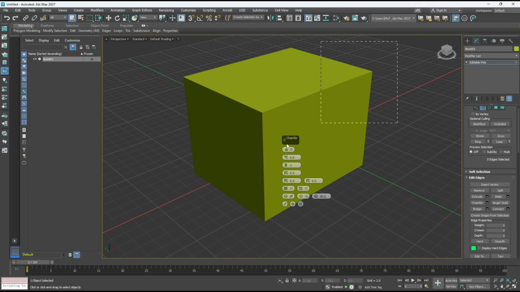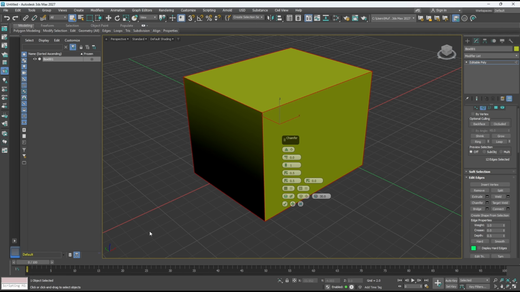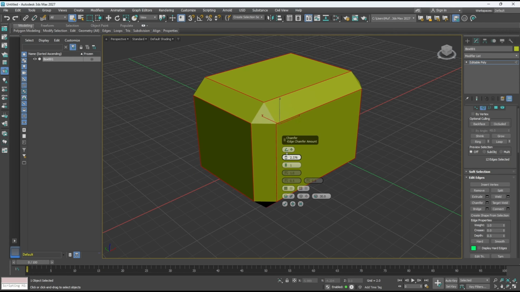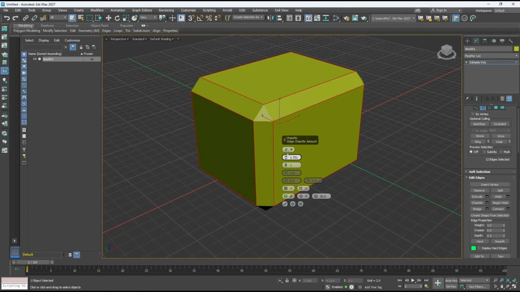Now you can select all the edges. After that we can change the uniform setting to 3, and then you can set the edge chamfer amount. You can click here, hold, and then move to set the amount.